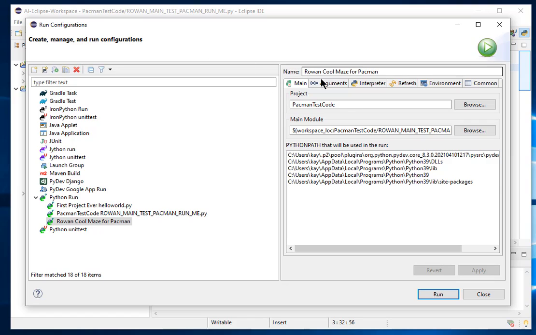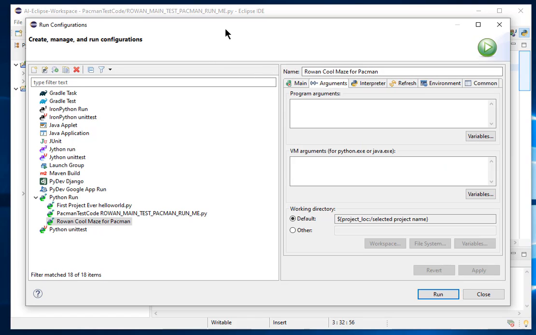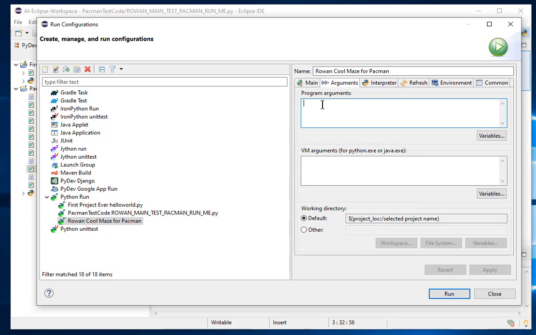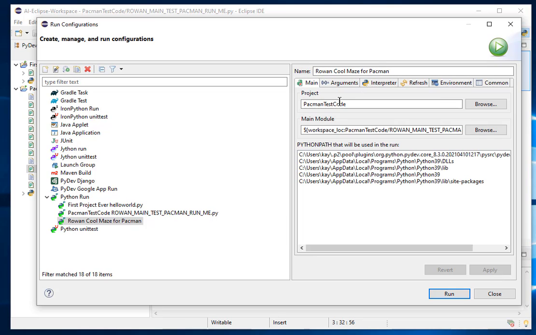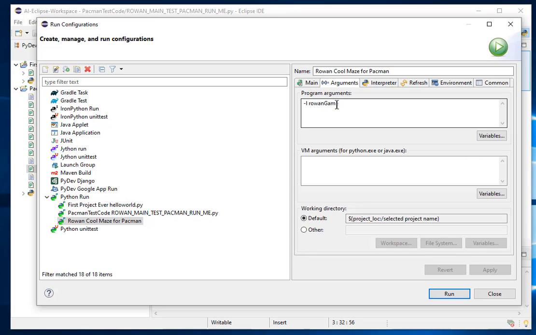Now I'm going to go into arguments, and this is where I can put command line arguments. I just happen to know, because I set it up, that if you type -L, that's a lowercase l, Rowan game, like this, you get something super special. So I'm going to apply that too. So now my Rowan Cool Maze for Pac-Man is running the Pac-Man test code, with the main module being the Rowan main one, and arguments now are -L Rowan game. Okay, so let's run that.